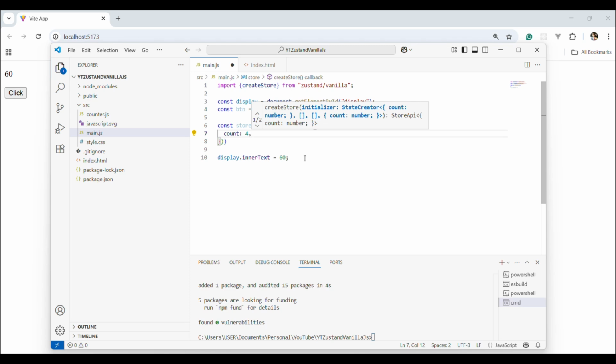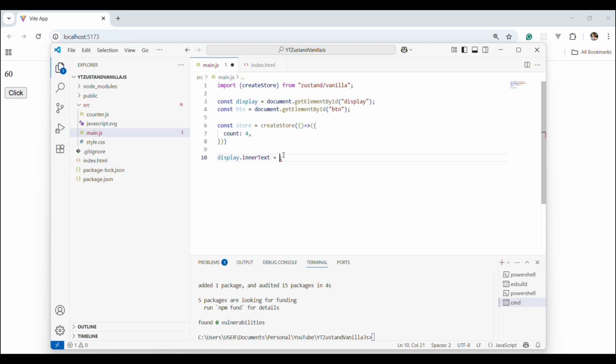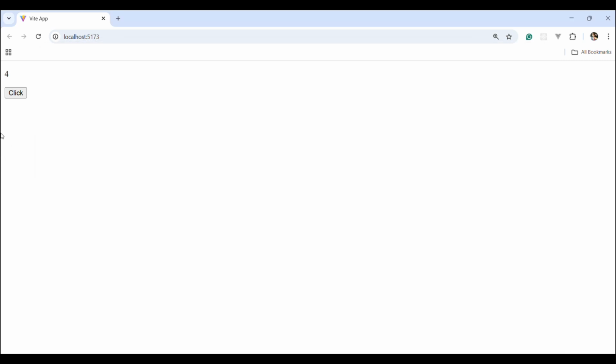And instead of putting our 60 in here, we're just going to say store.getState, and then we say count. So now instead of 60, it should be 4. As you can see, maybe I should.